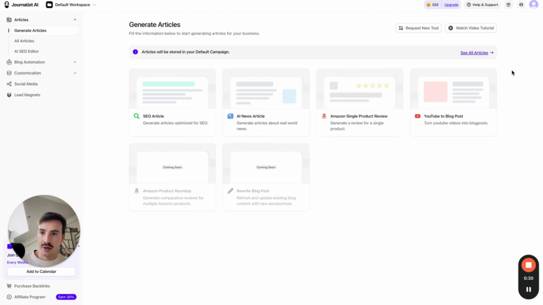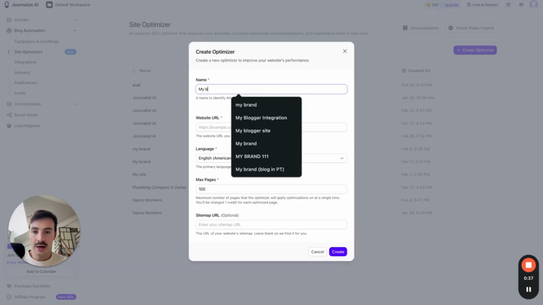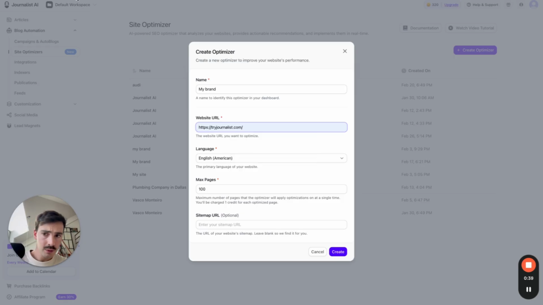It's super simple. Just go to thrivejournalist.com. Log in, click on Site Optimizer. You go here, Create Optimizer, add your site. Let's just call my brand, add my site URL, which I'll add right here. American English, let's just do 20 pages for now, just so it's faster. And I can add a sitemap if I'd like, and then just hit Create.